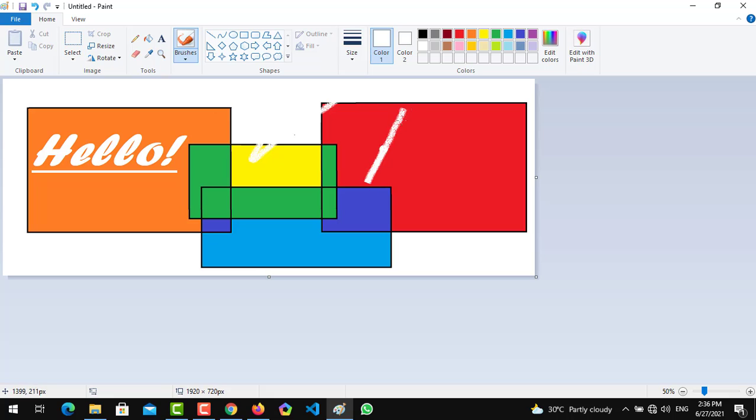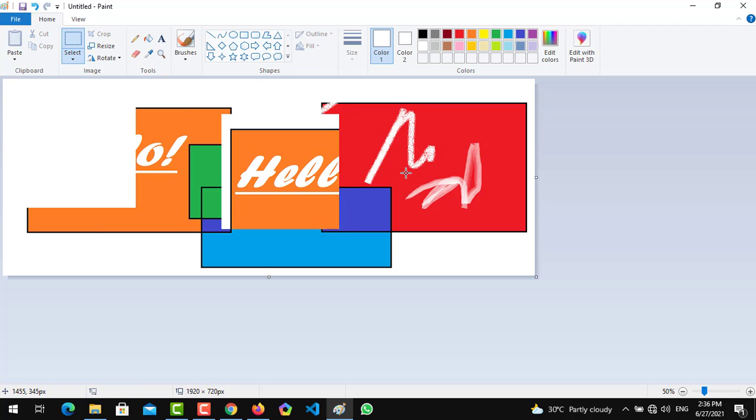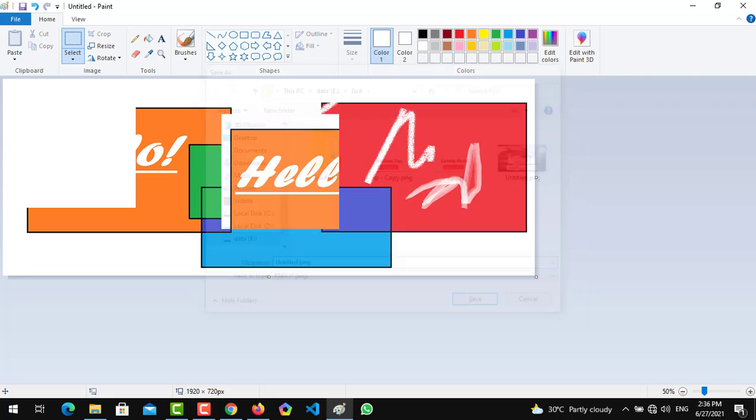You can choose brushes of different types. Every brush has its own functionality, and you can also copy the things, select the things, and cut the things like I am doing here. After all the work you only have to press Control plus S and you will save all the things. So that's all from today's video.